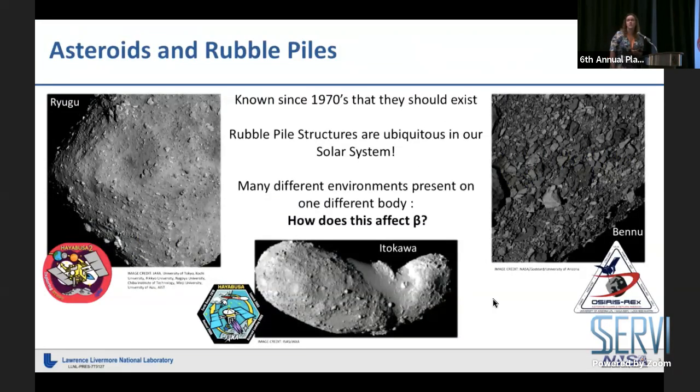That's not actually that realistic because we know asteroids are likely potentially rubble piles. We've known that they should exist since the 1970s. If we look at the amazing mission results from Hayabusa 2, Hayabusa, and OSIRIS-REx, we can see that there's definitely rubble on the surface of these bodies. In addition, there are different environments within these bodies. For example, on Itokawa, we see this nice smooth area of regolith surrounded by an area of boulders, whereas on Ryugu, it's predicted that there might not even be that much regolith at all. So it's really important to understand how these environments affect beta on these surfaces.